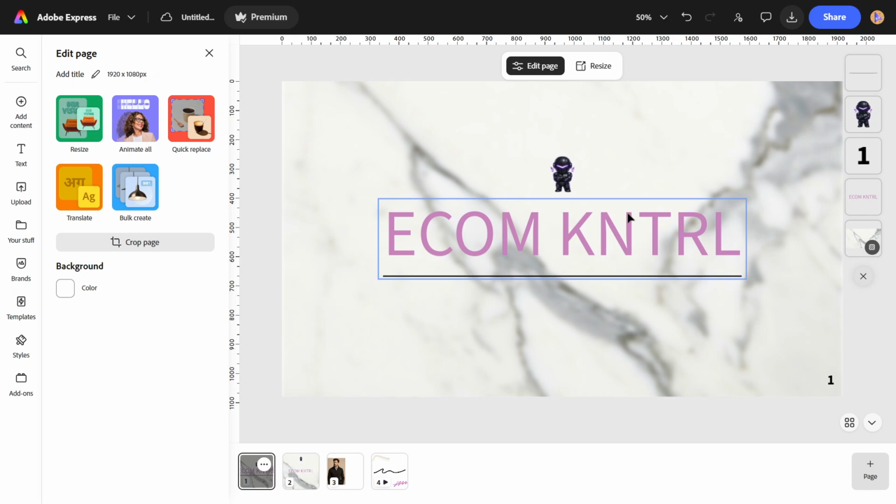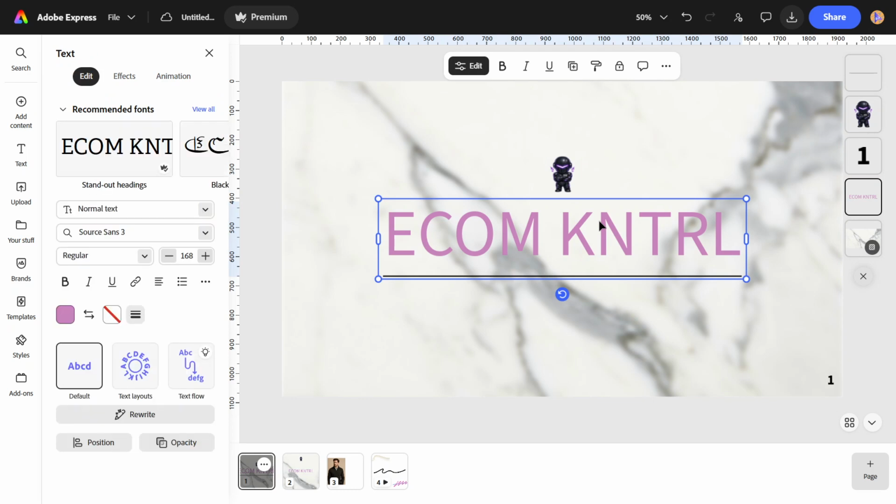Next, add your text if it's not already on the page, or simply select the text you want to highlight. This step is important because the highlight effect needs to be applied to the text element you're working with. If you have multiple text boxes in your design, just click the specific one you want to edit so the correct settings appear.